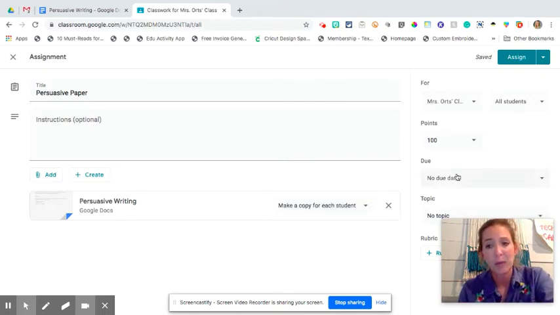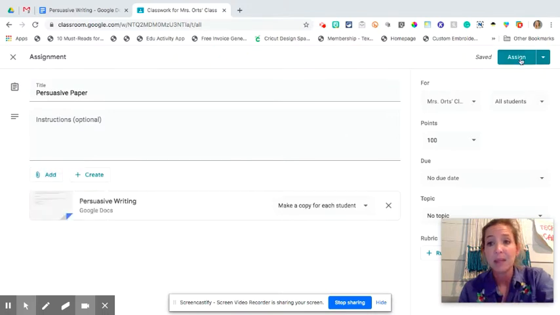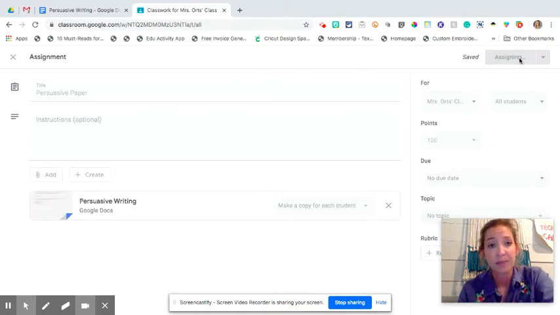Like I said before, don't worry about due dates. If you want to put some more instruction in here, you can. If you wanted to add a link to a website that talks about persuasive papers, you could do that there. If you wanted to add a YouTube video for them to watch that gives them tricks or hints how to do a persuasive paper, do that there. Okay? And then you hit Assign. And once it pops up, I'm going to show you what it looks like.